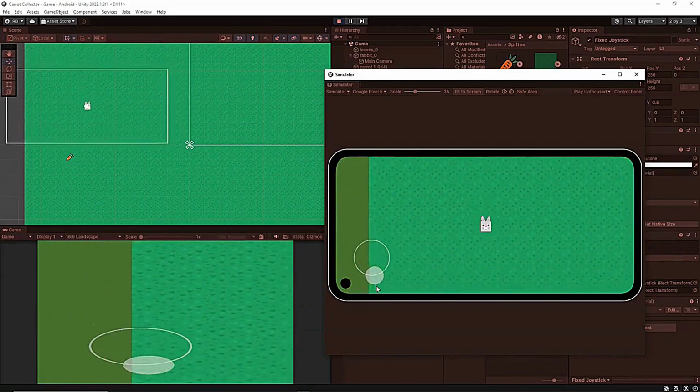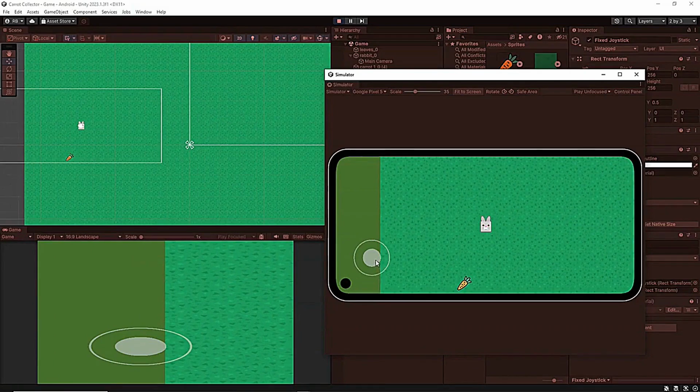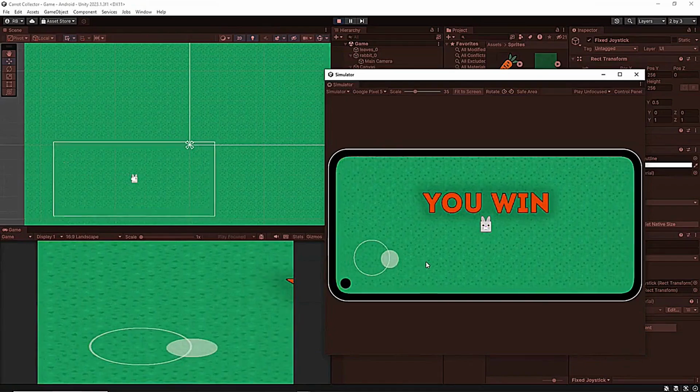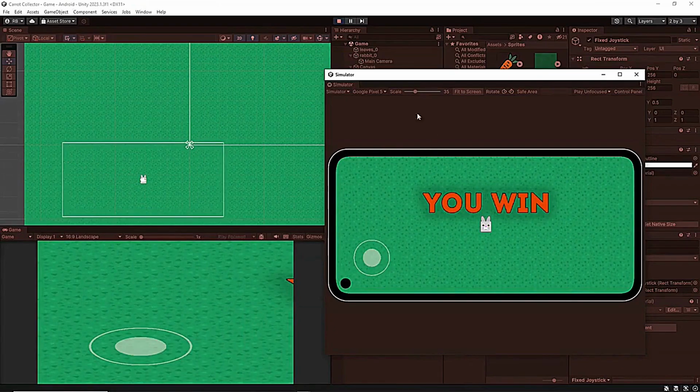I don't know where that is. Let's go and find the carrot. Here we have the last one. Let's go and collect it. And as you can see, as soon as I collected, you win text is displayed. So we have won the game.